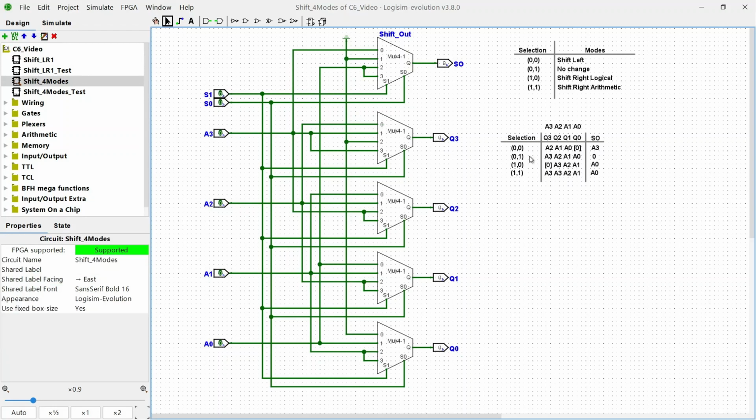We can connect the D0 of the multiplexer to A2 right here. So it's connected to A2. D1 input to A3. Same goes for D3, so D3 is also connected to A3. And for D2, it is connected to the ground. So that is for Q3. You can do the same for Q2, Q1, and Q0.